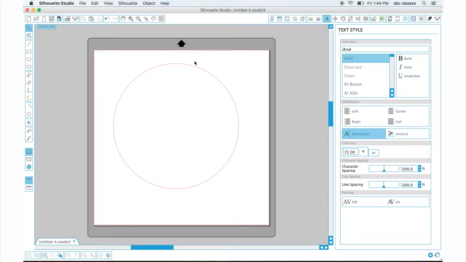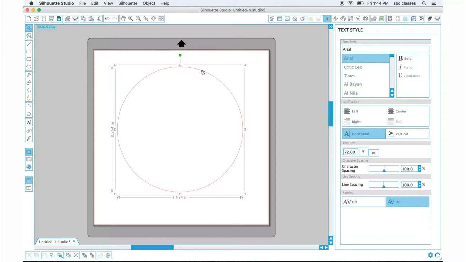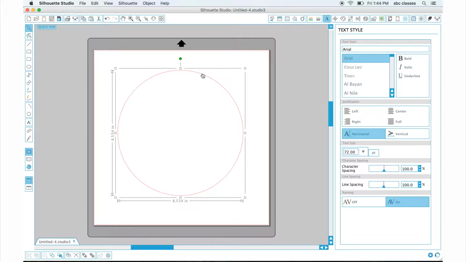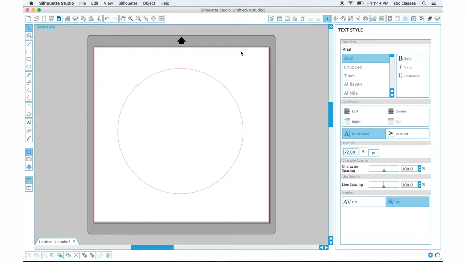So we're going to click on the little arrow tool here, and I'm going to get rid of my extra circle there. Now I'm going to get my circle lined up on the page where I want it to be, because this is going to be the guide for where my text is going to cut. If I don't have it lined up in the Silhouette Studio software, it's not going to line up on my paper in the right place that I want it.